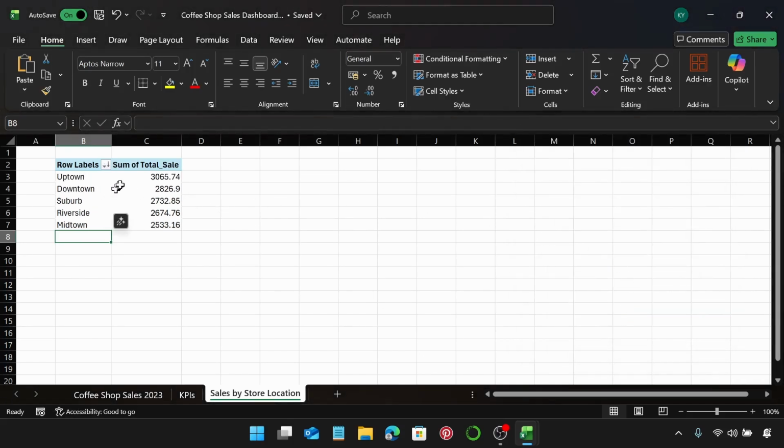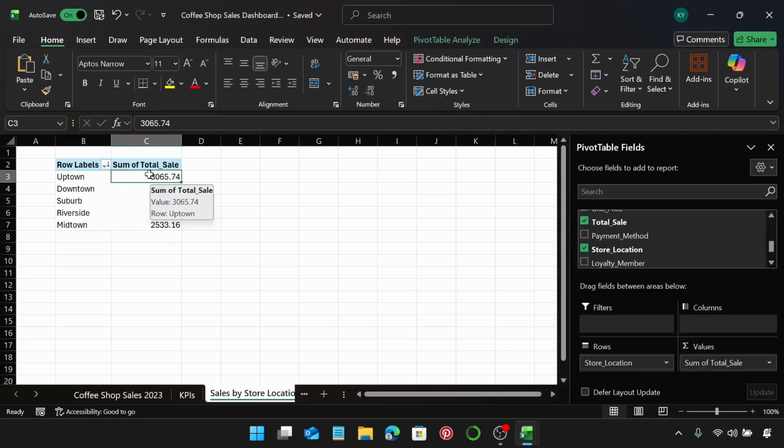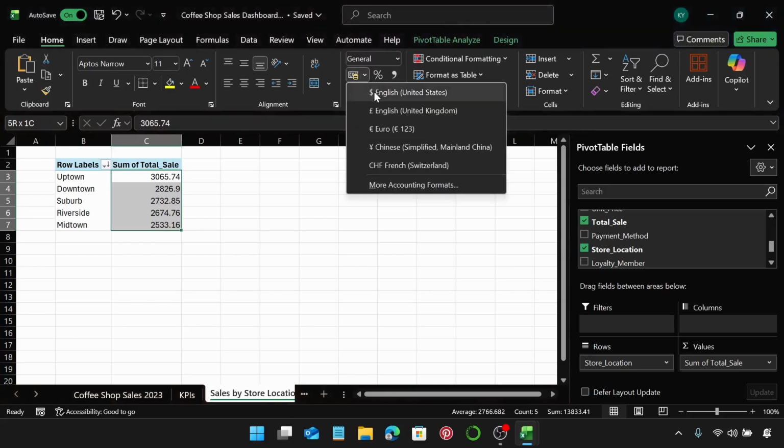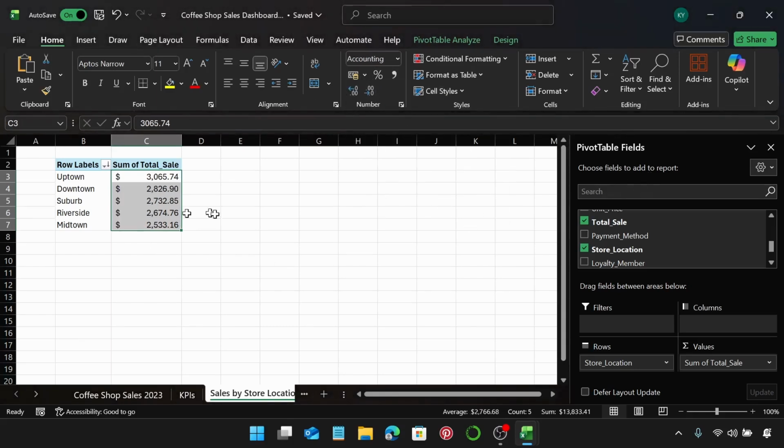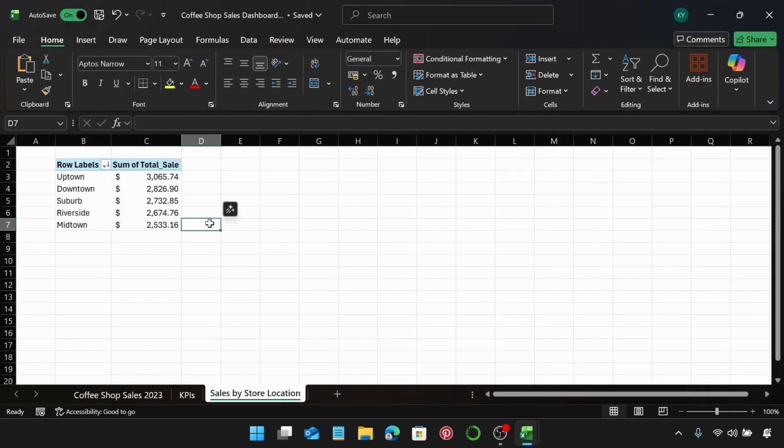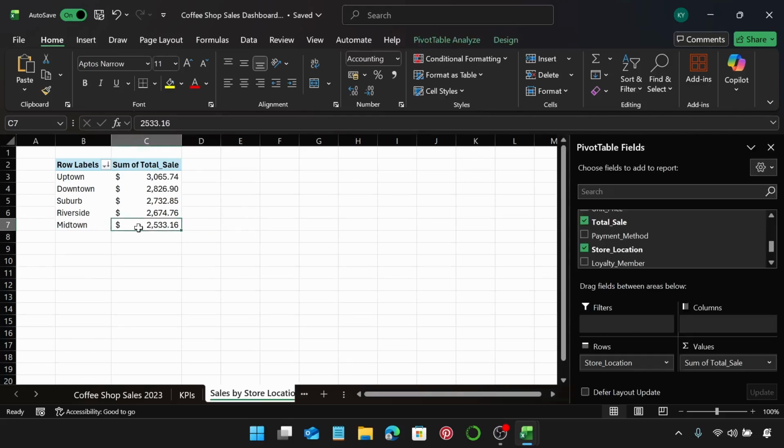So you see that uptown has the highest sale, then downtown, suburb, riverside, and then finally we have midtown. So I'm going to select this value, Control Shift and down, so we can select all the values, and I'm going to change this to currency in dollars. So we're not going to build a visual for this one. We're going to do it step by step when we're creating our dashboard. But yeah, this is the sales by store location.